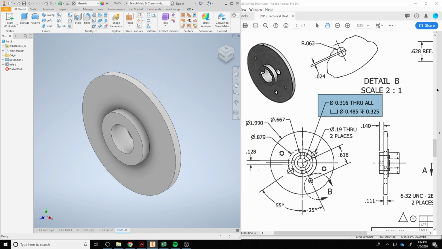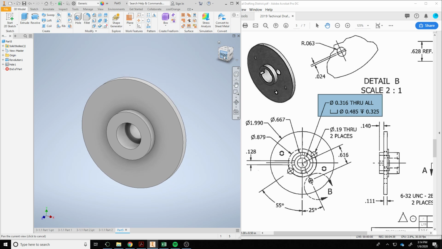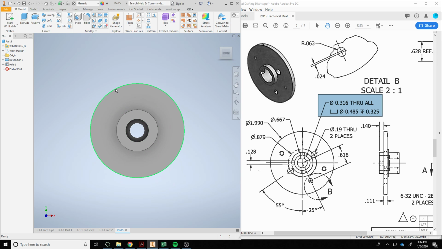All right. So that is that center hole. If we look at it from here, we see 1, 2, 3, 4, 5 circles. Why do we see 5? Oh, because there's one hidden line circle. That's why we see more than just one.